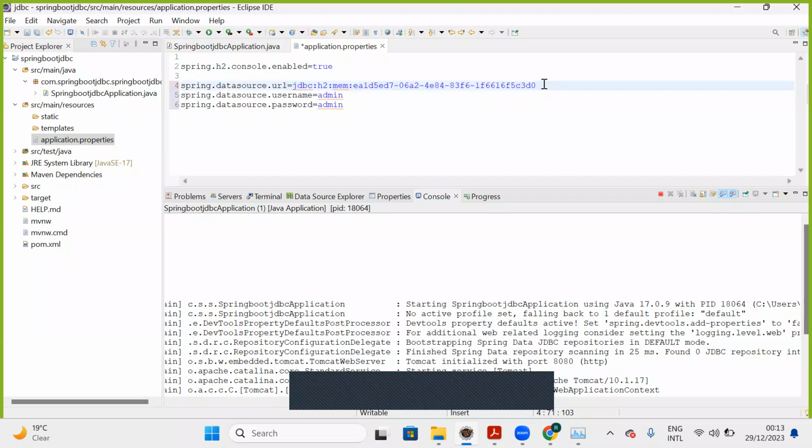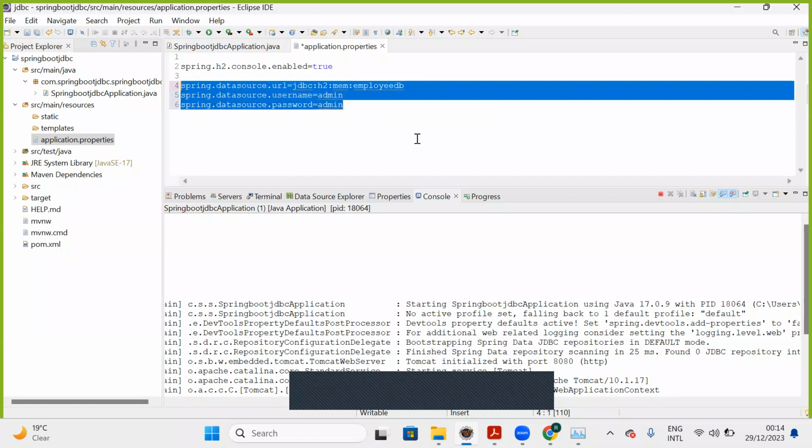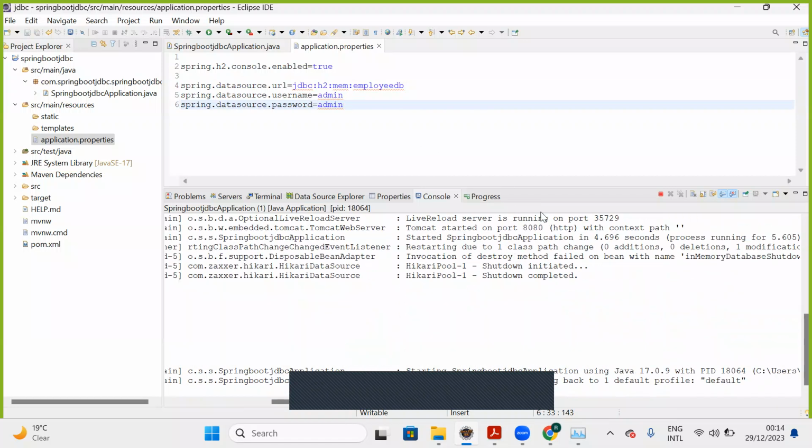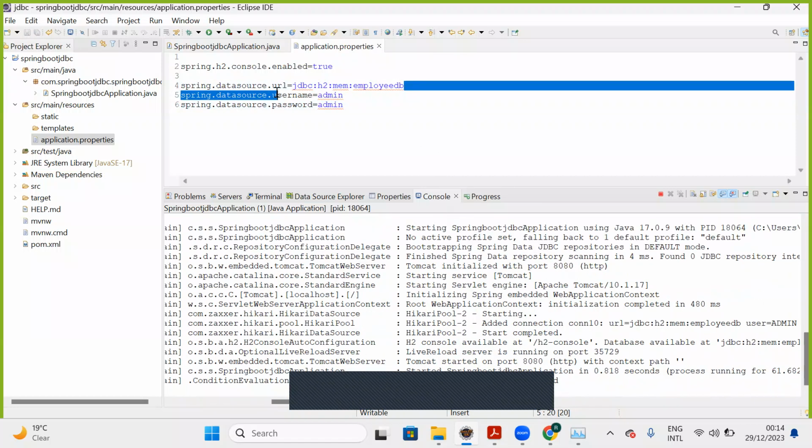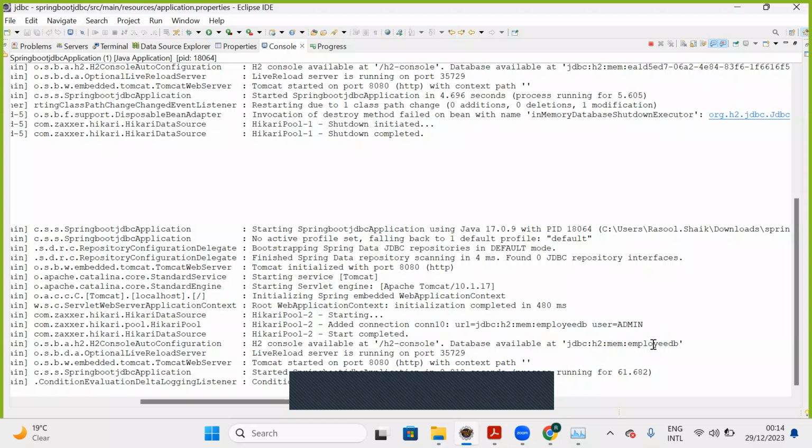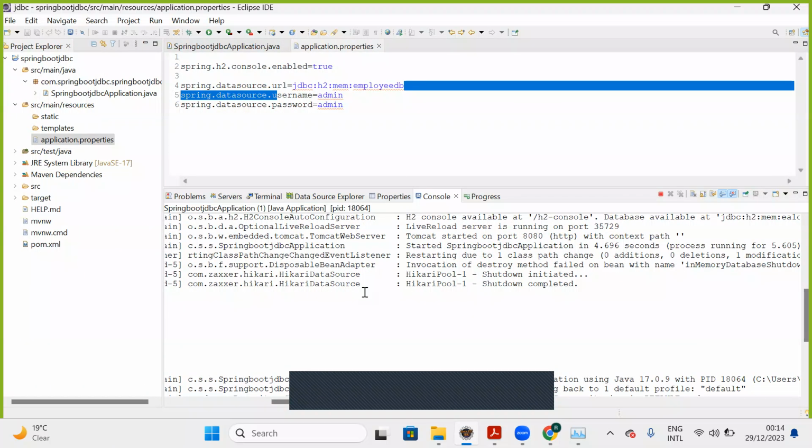Now this is the database URL given by default by Spring Boot. You can customize your database name as well. Delete this name and you can give employeedb, and you can give your own username and password. Let me save it. Now you can see our application is connected with employeedb. Open the console. Our application is connected with employeedb. In the next lecture we will create tables and insert data into the database.